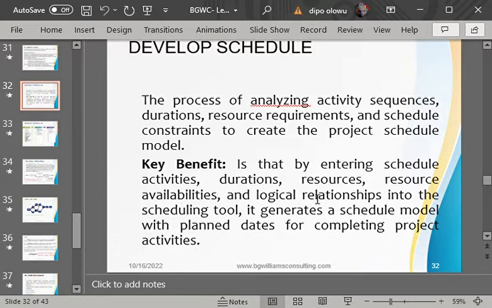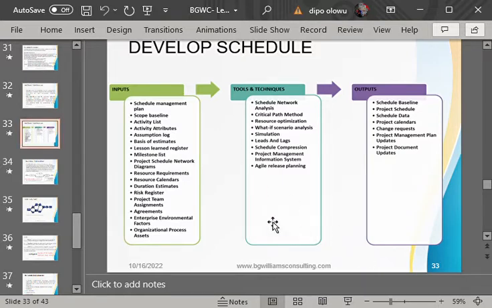So it becomes a baseline for measuring what? The schedule for the project. Okay? So now, if that becomes a baseline, what are the tools and techniques that we need to follow through? So those are what we want to look at next.